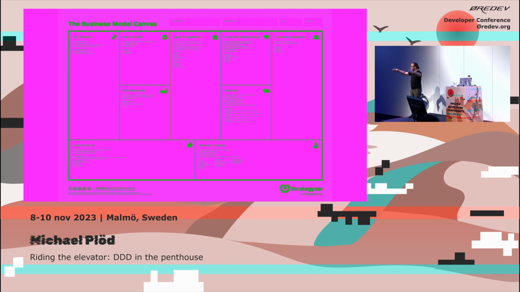Now, from an architect's perspective, how can you do proper architecture work when you don't even have an alignment on the business model? You will always disappoint someone. It's next to impossible. Yeah.